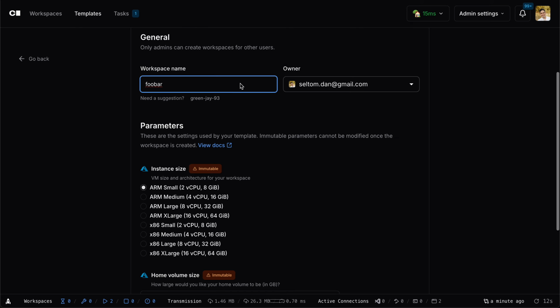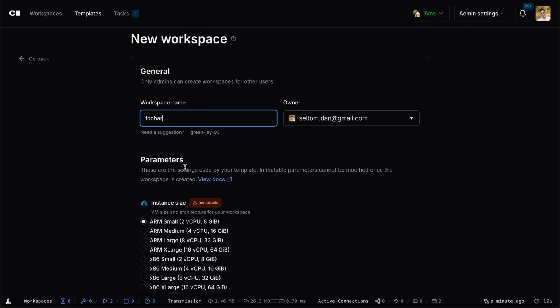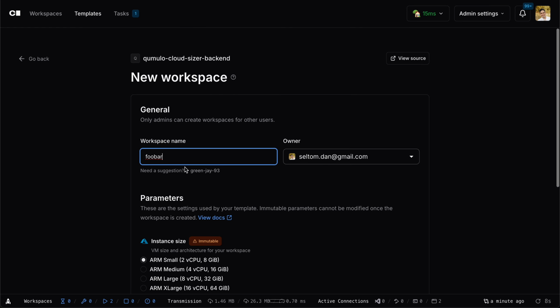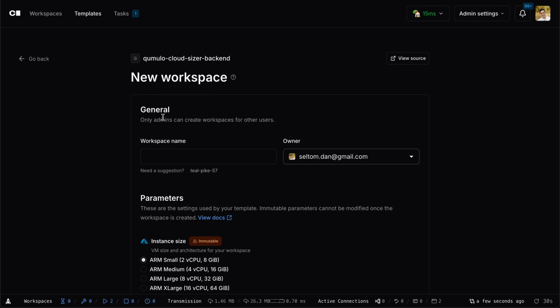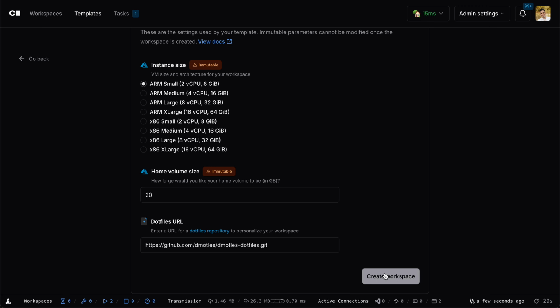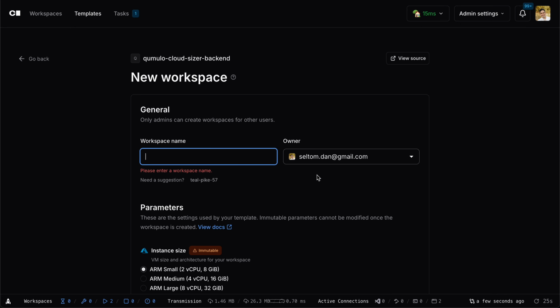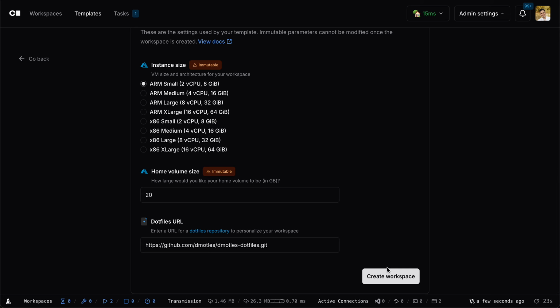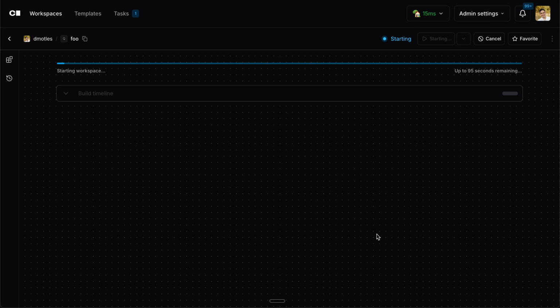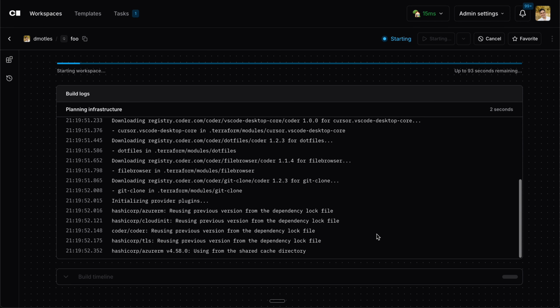This template also has a ton of configuration. It has all the software that I need to bootstrap setting up an environment. It's a pretty nice tool. I'm just going to go ahead and create a workspace really fast. Foo. Yeah, it's great. Create that workspace. And that's all, nice, right?